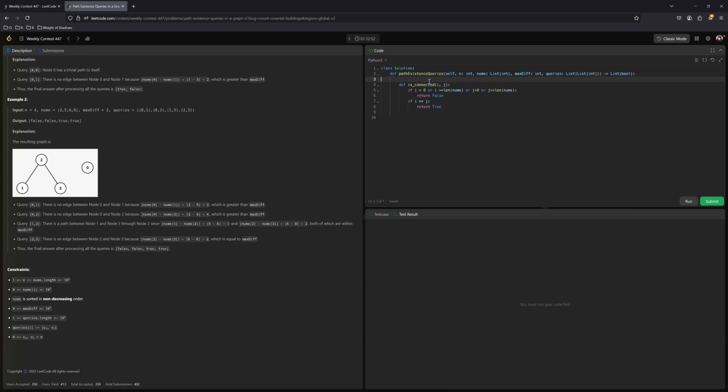I don't think we need LRU cache. All right. So let's just say by definition J is higher. So if J is lesser than I, then I comma J equals J comma I. We'll just flip it. So now J is bigger.